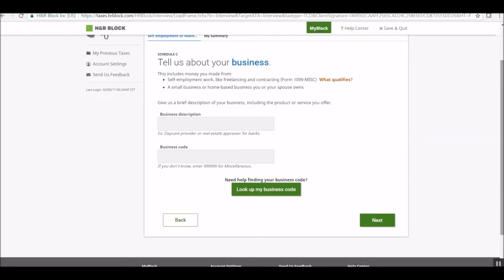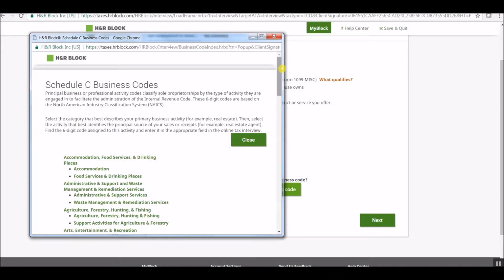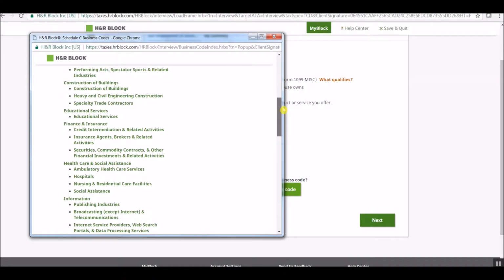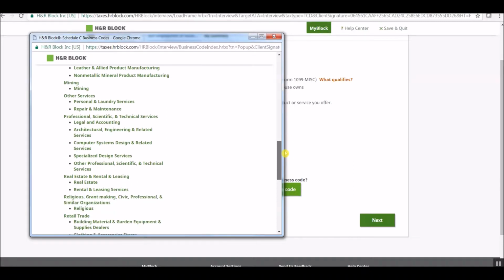Enter your business details like business description and business code. If you don't know your business code, look it up here. Let's say we are a small consulting business which provides financial and tax services to clients. So this will fall under legal and accounting, under the broad head of professional, scientific and technical services. Click here.